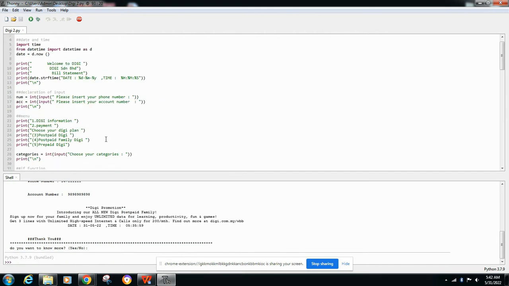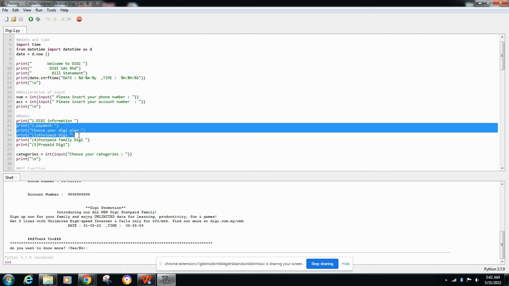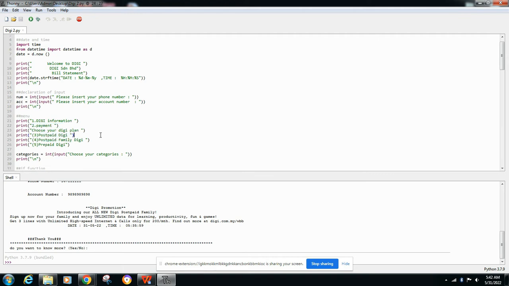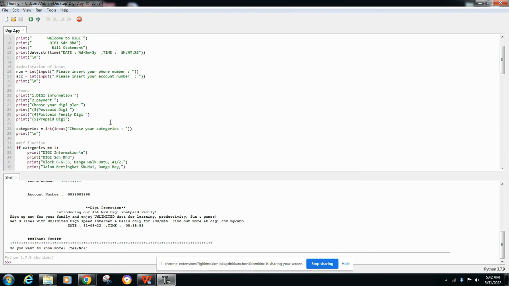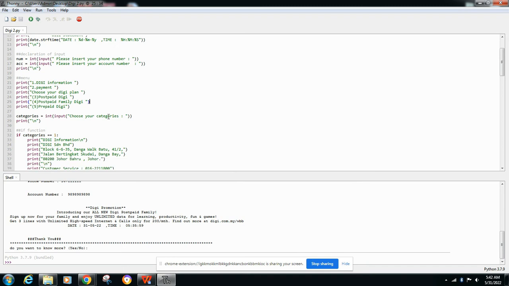So we have talked about the Digi information section. We proceed to the postpaid Digi program. If the user chooses to pay their postpaid Digi bill at line 24, the user needs to choose number 3 and then the system will bring them to a multi-choice plan that they can pick according to their monthly plan.